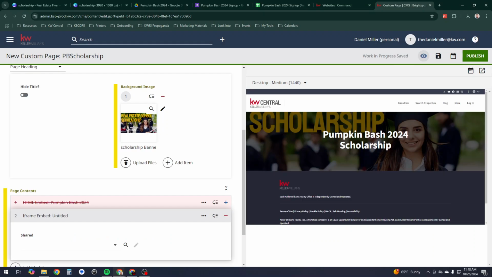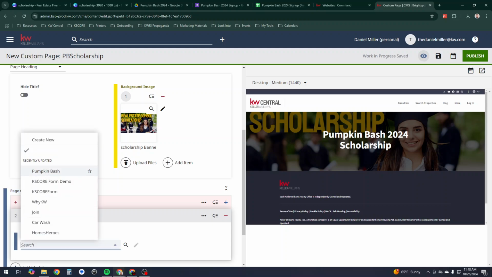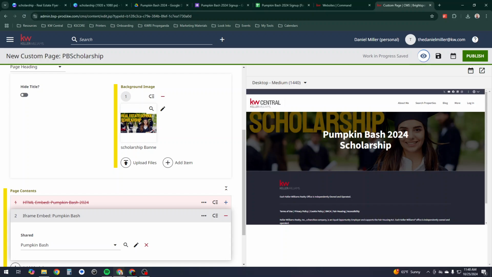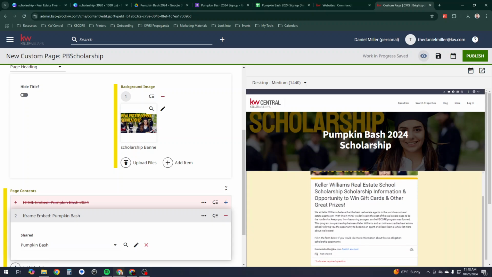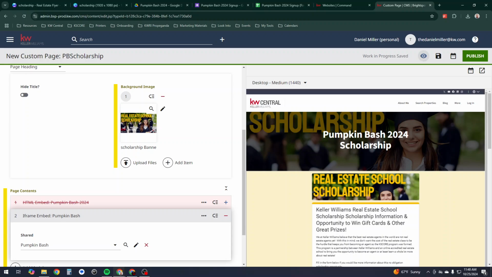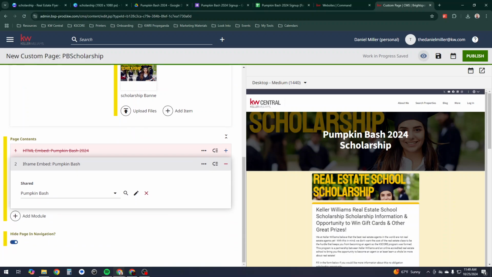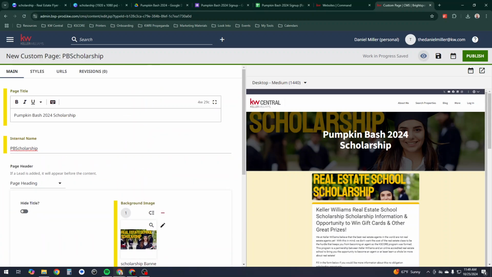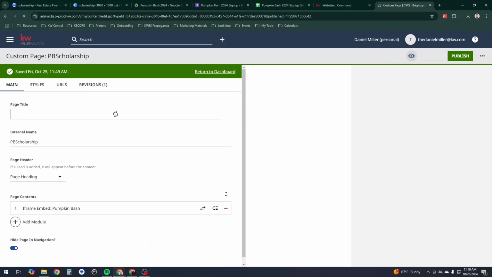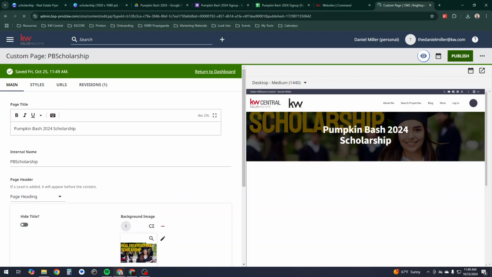All right. And we're going to go back and we're going to select the iframe pumpkin bash. Much better. I'm loving it. Okay. Hidden in the navigation, the whole 9 yards. Fantastic. All seems to be right with the world. I'm going to go ahead and hit the publish button on it because I'm good for it going out into the real world.